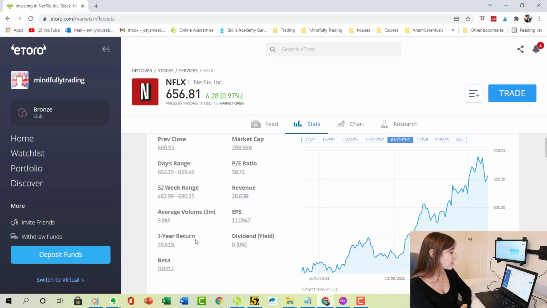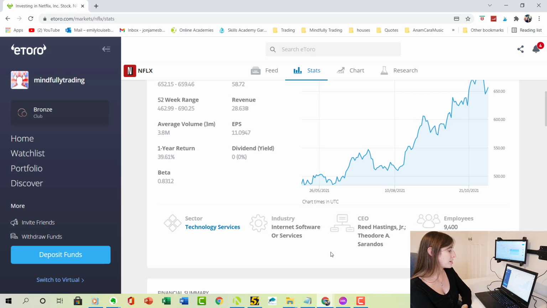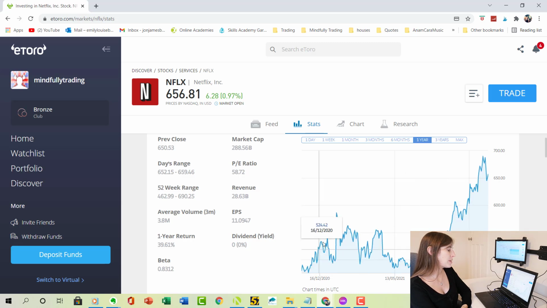What the yearly return is on average here, 39%. So it just gives some really useful information, what the sector is that Netflix is in, the industry, and then here a useful graph. So over the duration of the past year, we can see that we have had this little rise up here, but now we are currently in this uptrend.